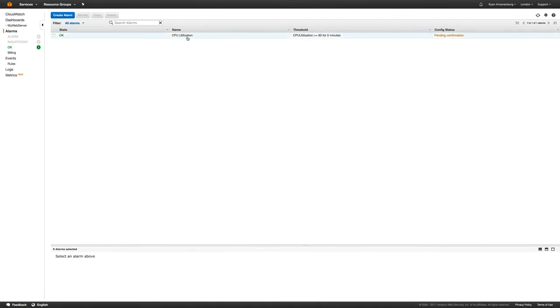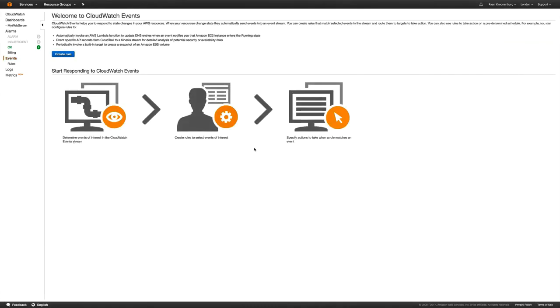The name is CPU utilization, and the threshold is CPU utilization greater than or equal to 80 for 5 minutes. And that's because I'm on a basic monitoring, not detailed monitoring. And now it's just saying config status pending confirmation. That's just waiting for me to confirm my email address. Let's move over here to events.